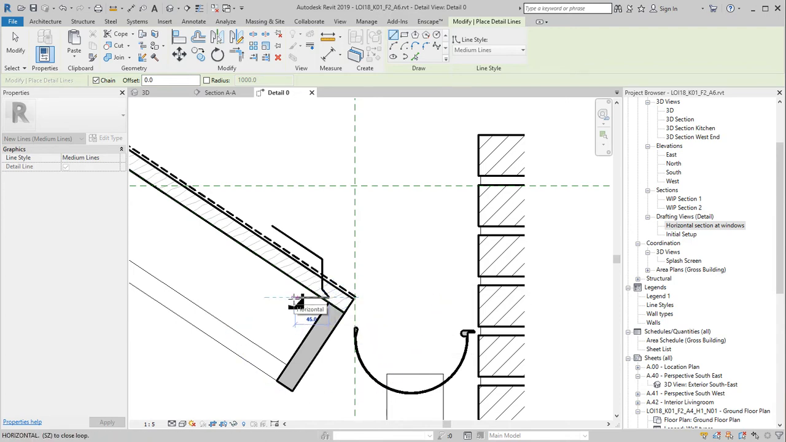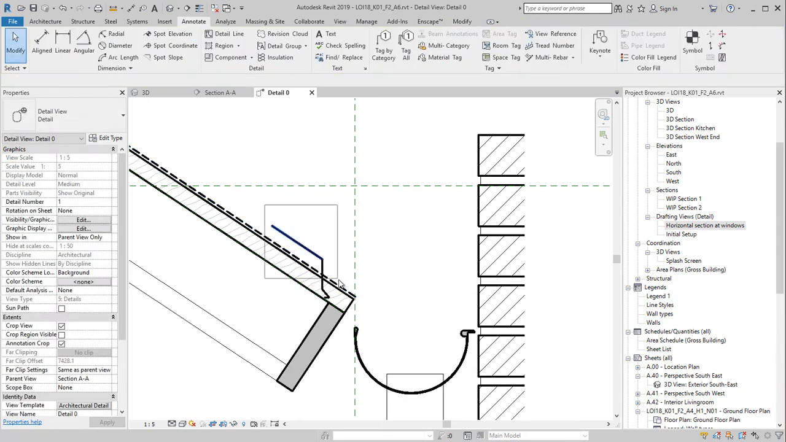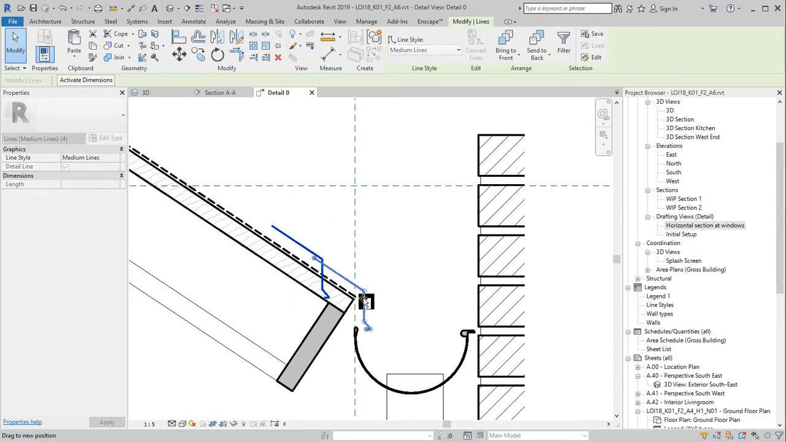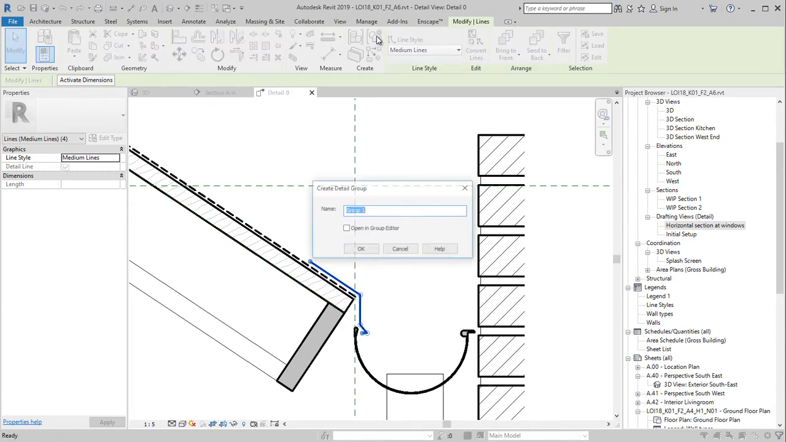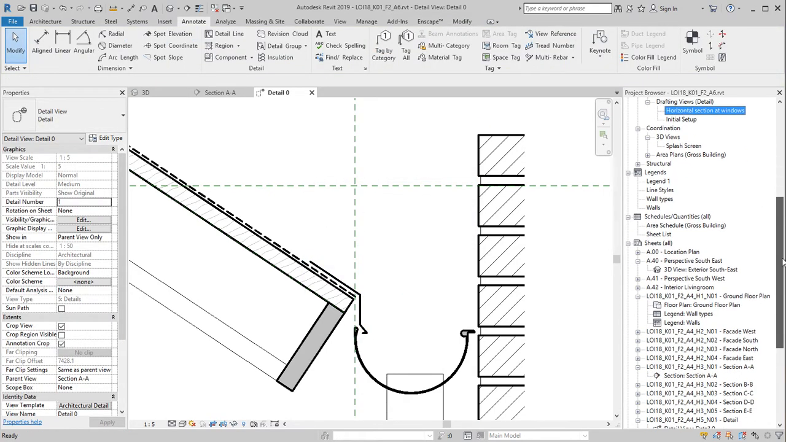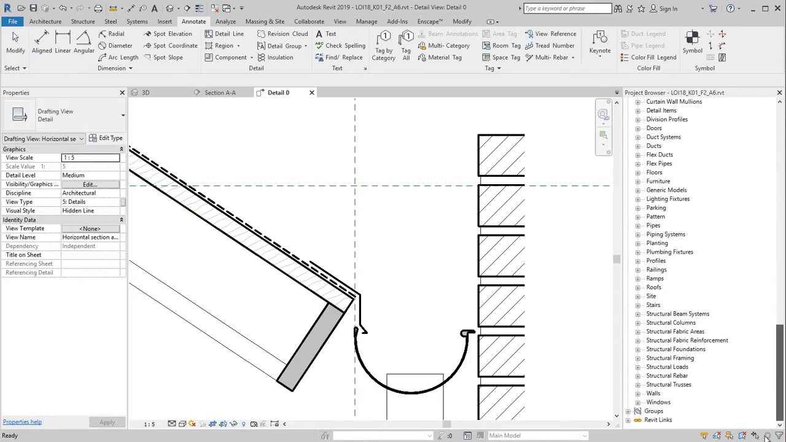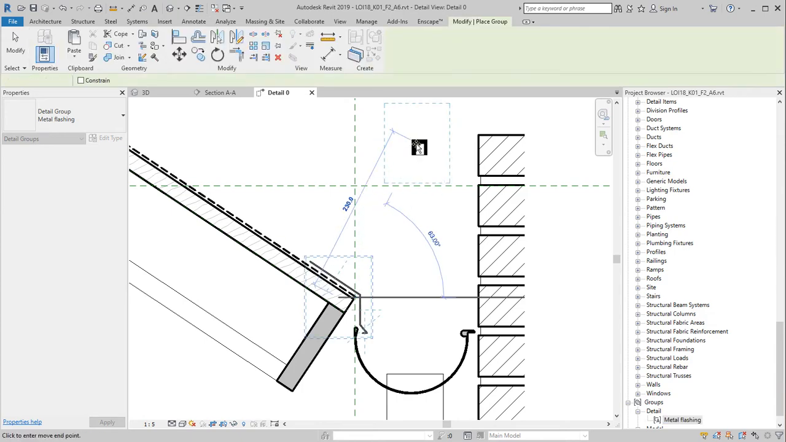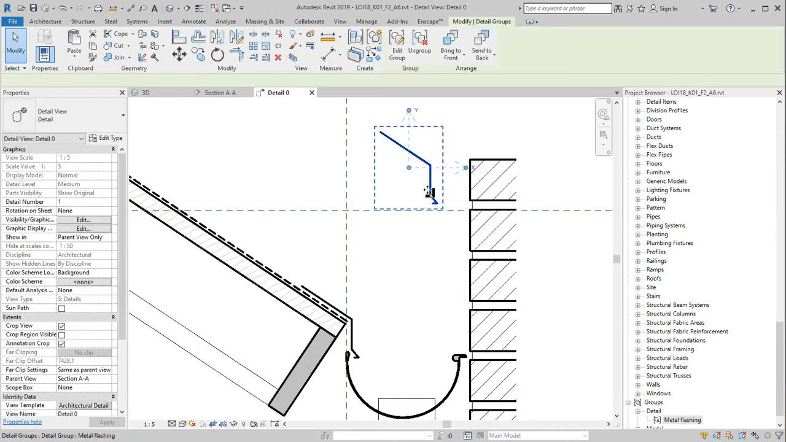Now I would like to show that we have the first layer. On top of that, we have our metal flashing, and then we will have the second layer on top of this. It's a good idea to create a group, as I'm doing here. Then we can reuse the group on other views. When we create a group, it will be placed under groups, and then we can drag it into the view.